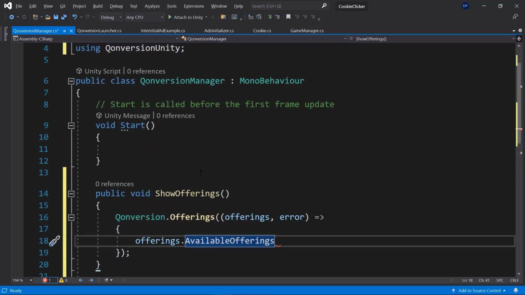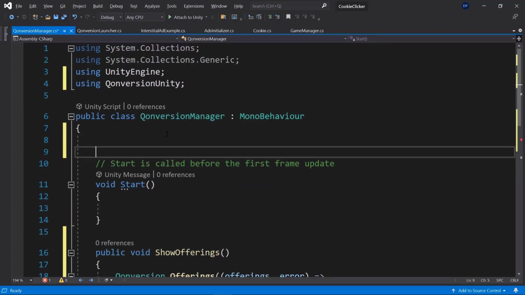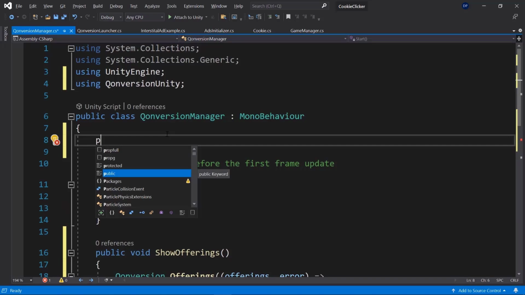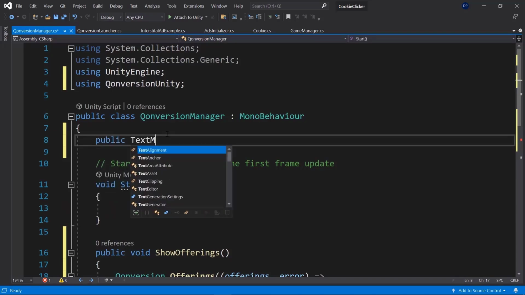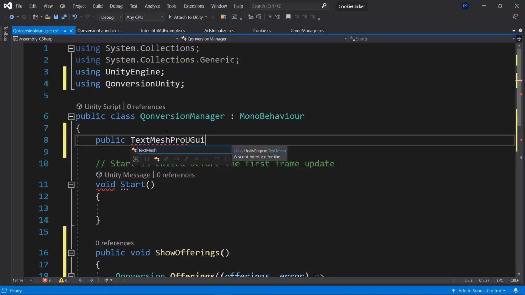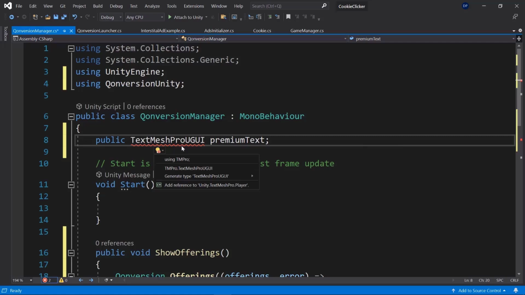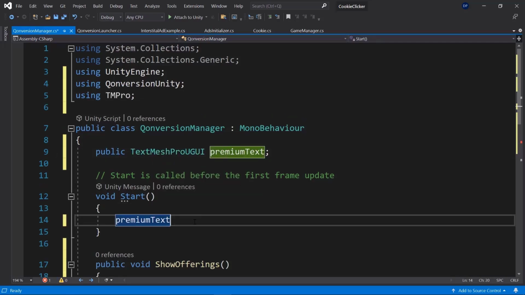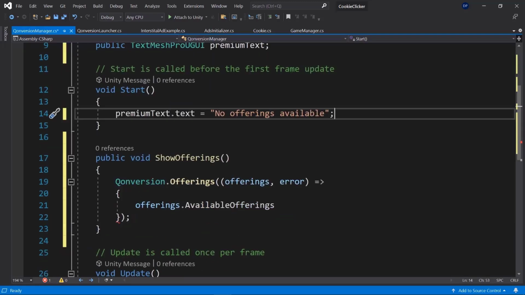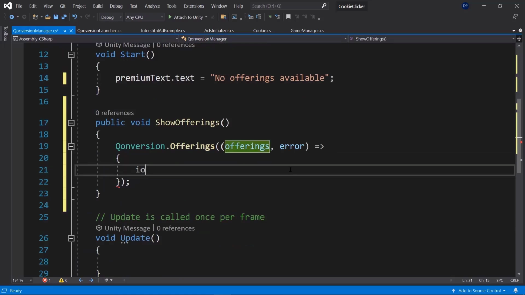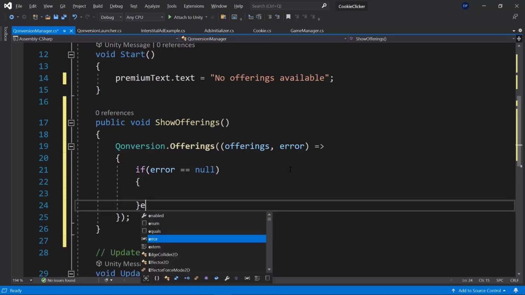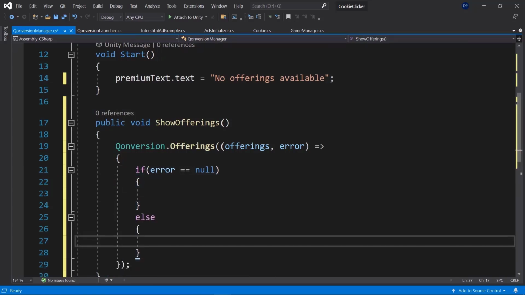First, let's create at the very top a TextMeshPro text that we want to display. Here, TextMeshProUGUI called premiumText. For this to work, we need to make sure that we import TMPro, and by default let's set the text of this premium text to "No offerings available". Then, once we call ShowOfferings, we first check if the error is null. If that's the case, we can do something nice, and if we get an error, we can do something not so nice.